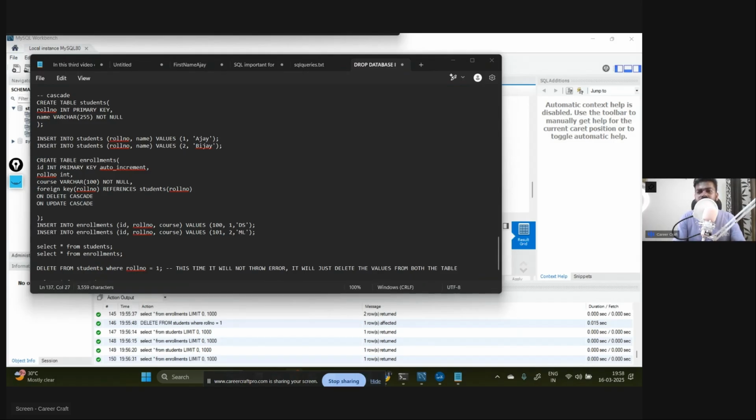Reference is used only with foreign keys. Yes, here you have to mention that this is referencing this table.